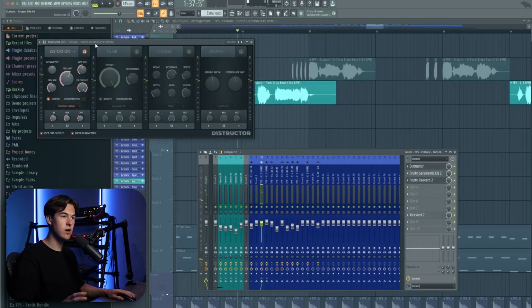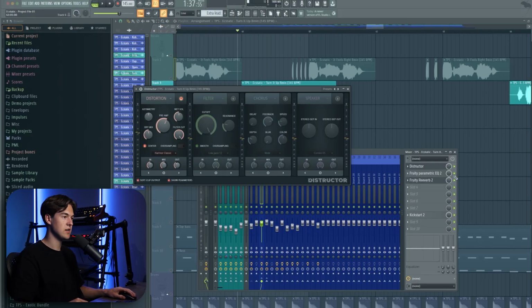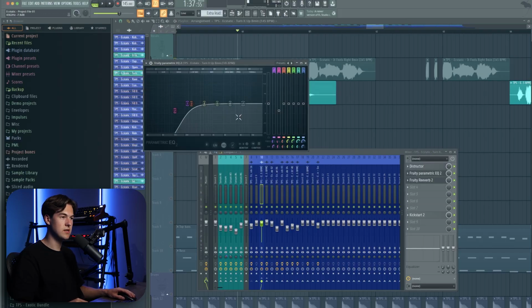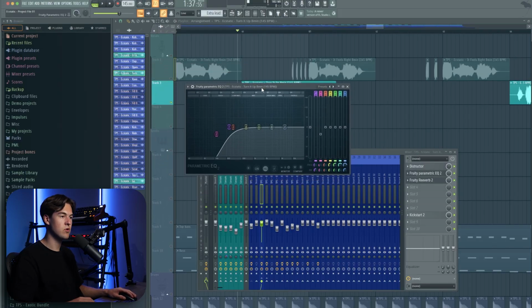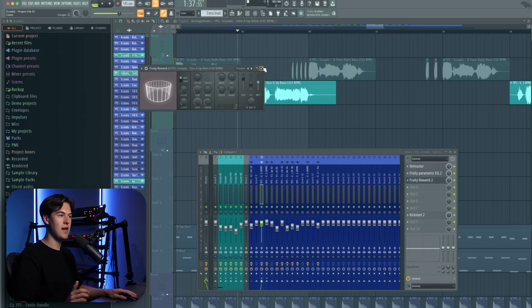It has a destructor on it for some distortion, an EQ, which is probably somewhat the same as the other vocal. Removes a little bit of the low end, and then only a reverb and not a delay.